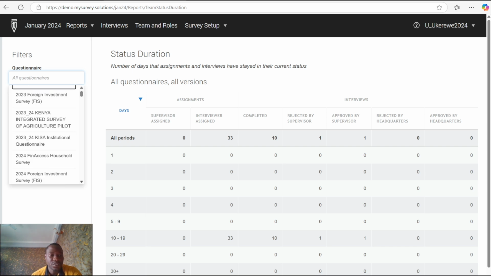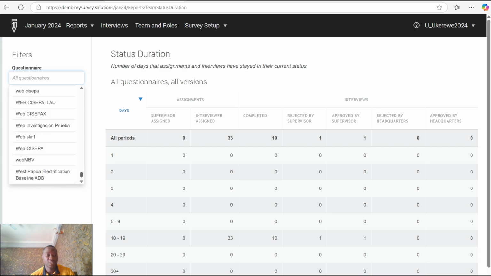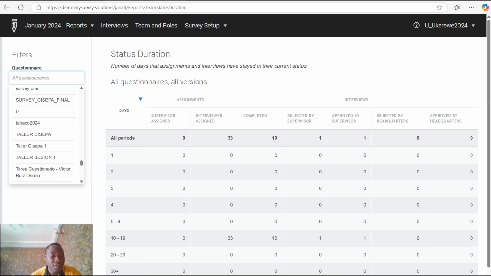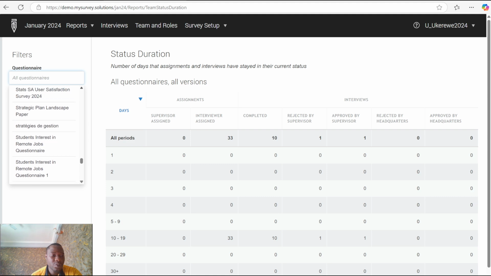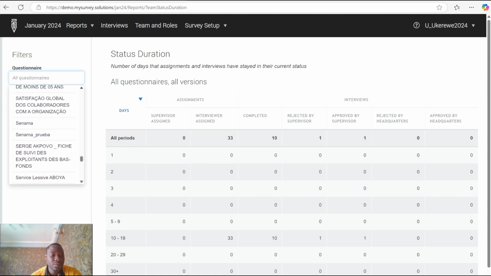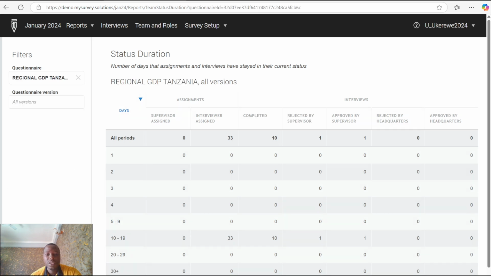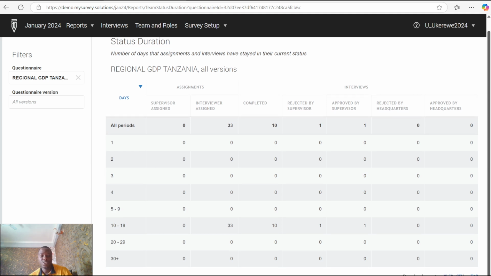in doing interviews. So, the first step is just to filter your questionnaire, and I've told you it's arranged alphabetically. So for me, it's R. I have to choose it. Make sure you do this, because if you just go direct without choosing your questionnaire, you may find that you are just seeing the status of a different questionnaire apart from what you want to see.